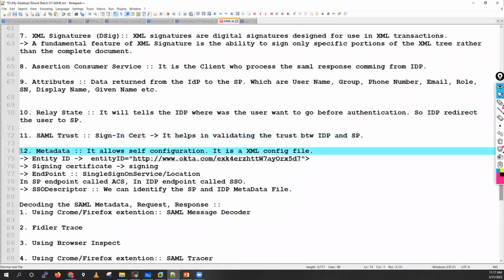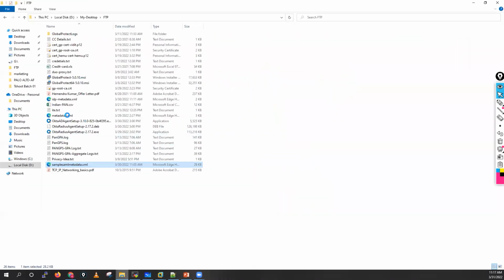Now you have to understand metadata. What is metadata? Metadata allows self configuration. It is an XML config file. I have one of the metadata files. Let me just open this metadata file for you.